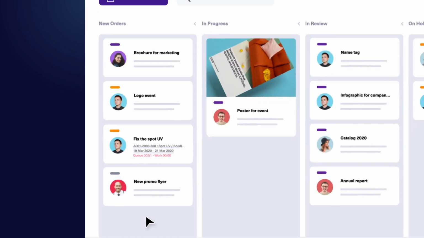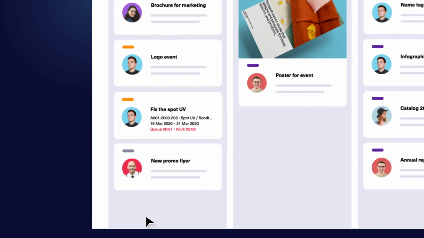The order created appears as a new card. On each card, you can see the overview of your order details, including order title, order ID, service type, due date, queue time, the amount of time your order has been in this status, and work time, which is the time our graphic designers have already spent on this design.